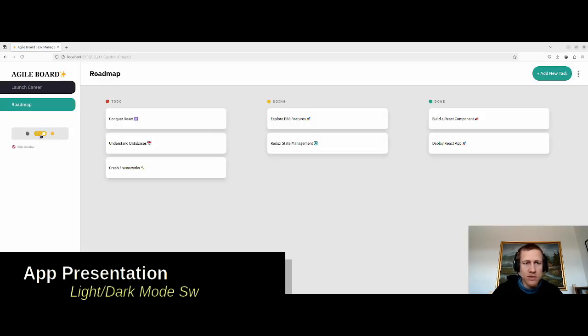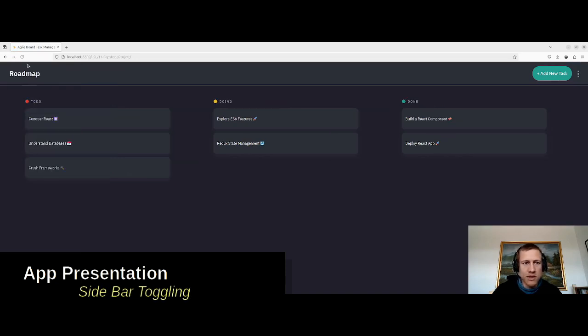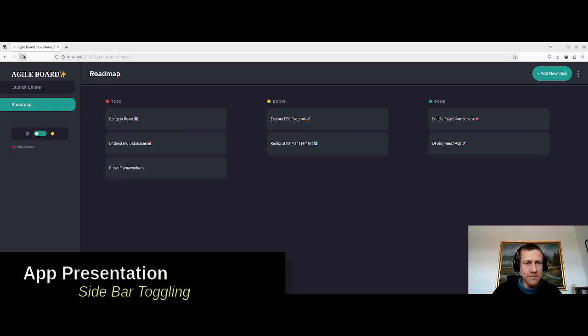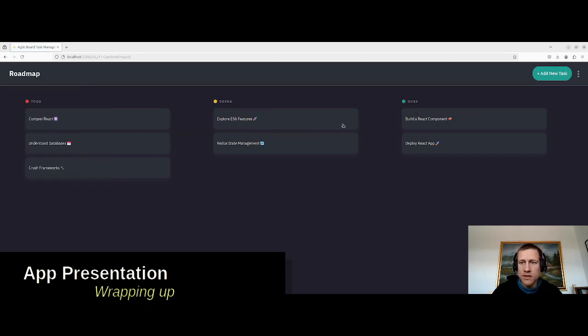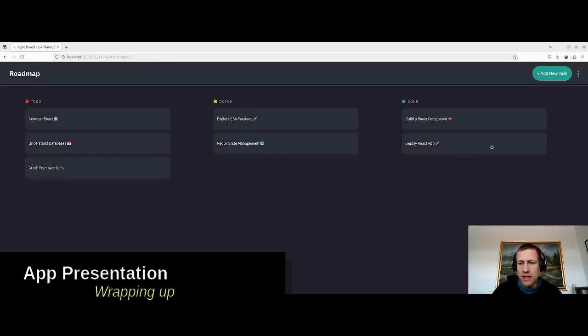We have the ability to toggle between light and dark, and this is also a persistent state. If we refresh, we will get back to where we left off from, and we can also hide the sidebar if we want more space to work with, which is itself a persistent state. It doesn't move away. So these are the basic features of the KanBan app that we've been asked to debug and make sure it's properly implemented. Let's move to the code.